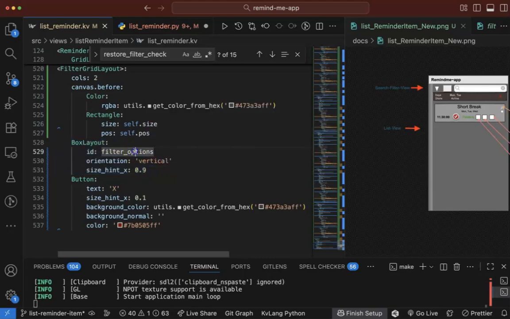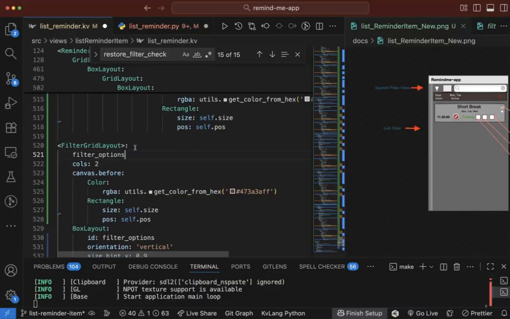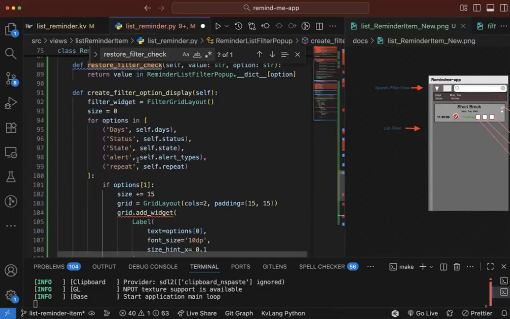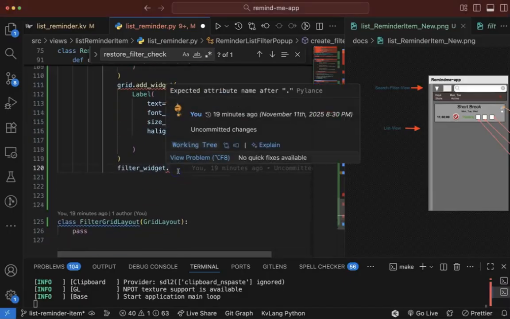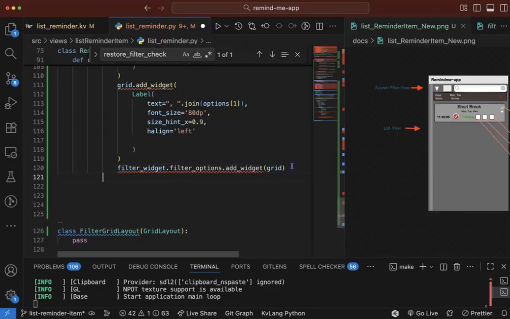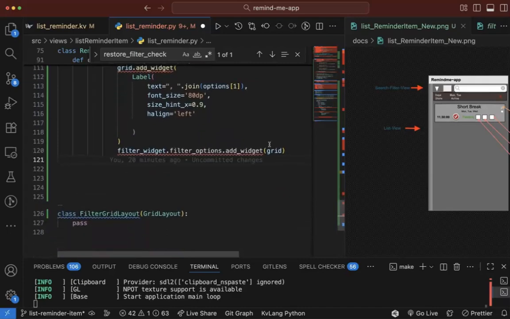Okay, so let's make sure we can actually have access to this ID. So I'm gonna come here and say this, okay, and back at the level of this Python file, here I'm gonna say this dot add widget. All right, so we have the grid. So once we add it, we want to go ahead and set the height of that grid layout.